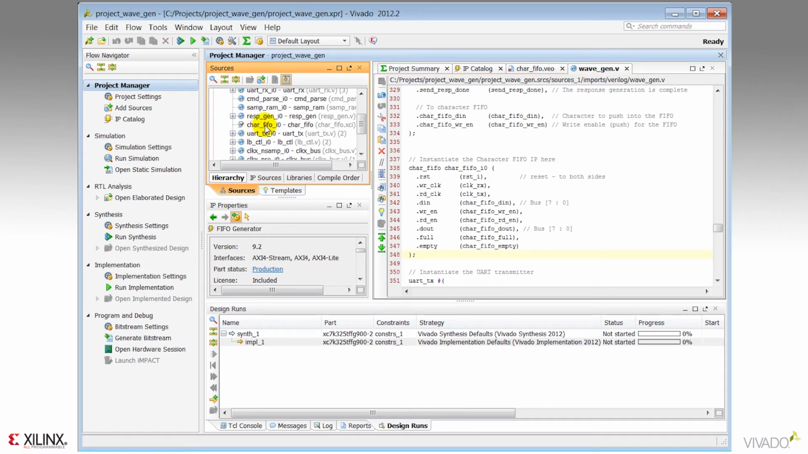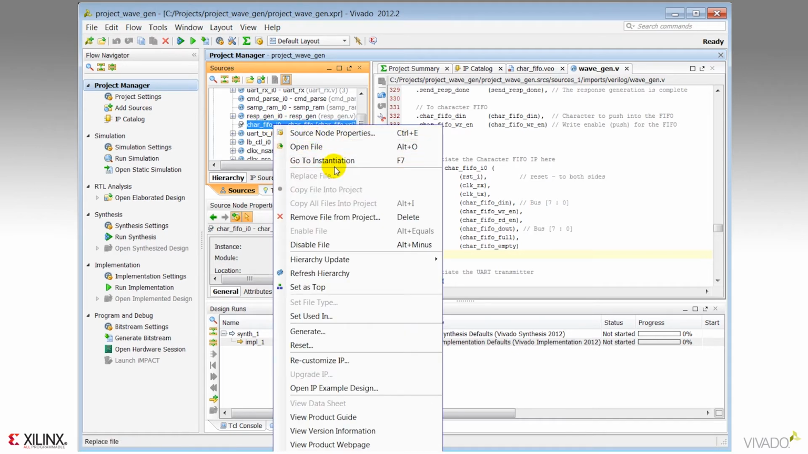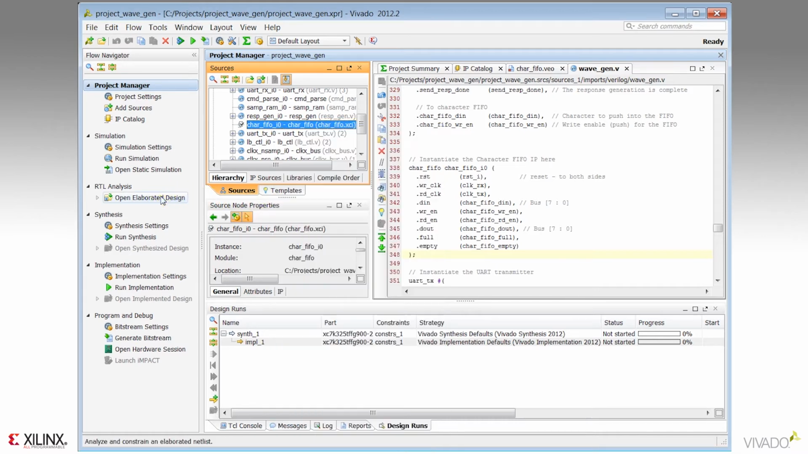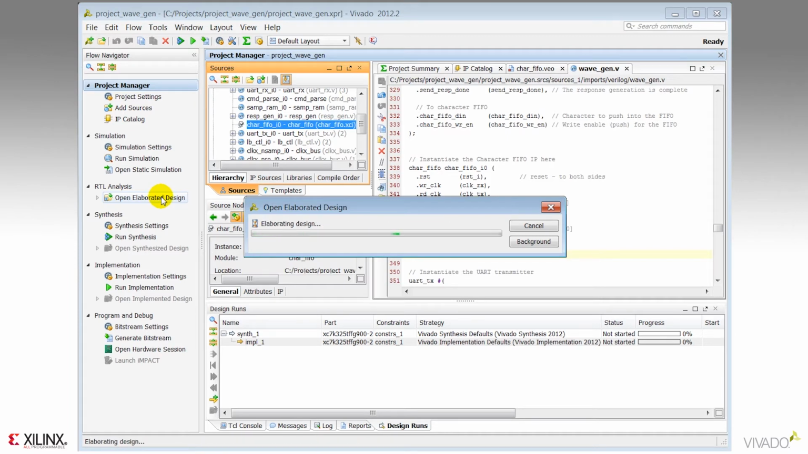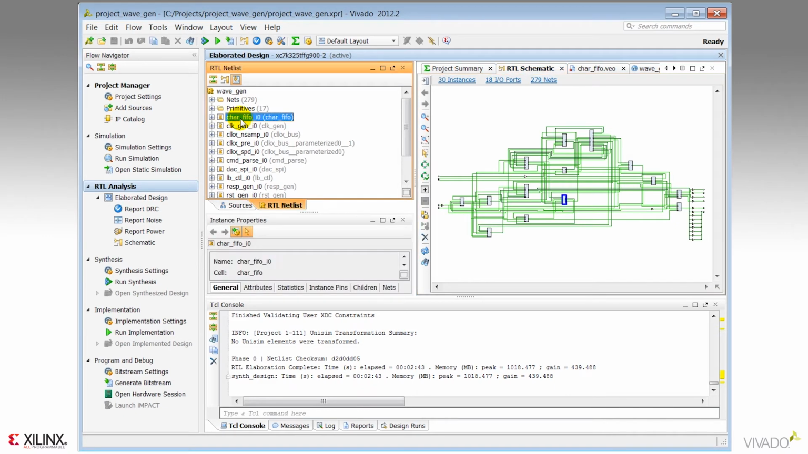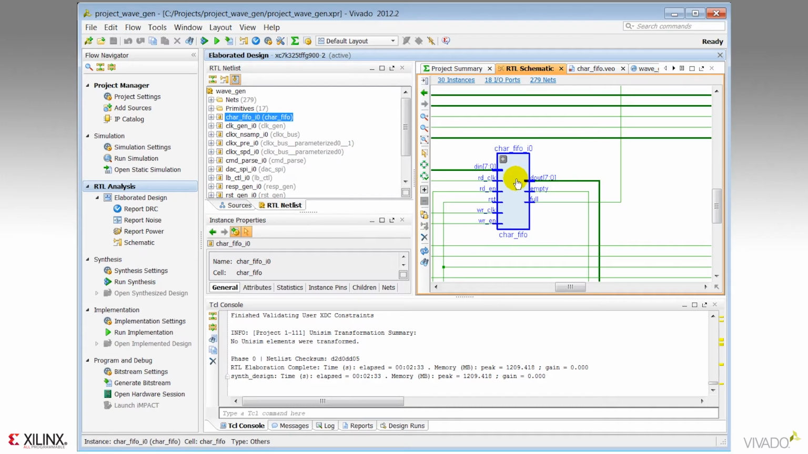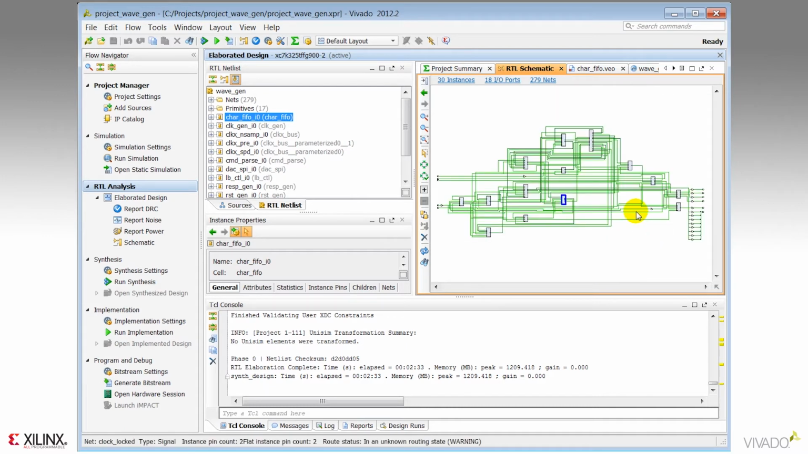There it is. Now I can select this and set it as the top of the design. I can then synthesize this standalone and write out a netlist if I wanted to. We'll do that later. Let's elaborate the design. If I go to the RTL netlist and select character FIFO, we'll see that it highlights in the schematic. Let's zoom in there and take a look at it. There it is. Zoom back out, and we're done.